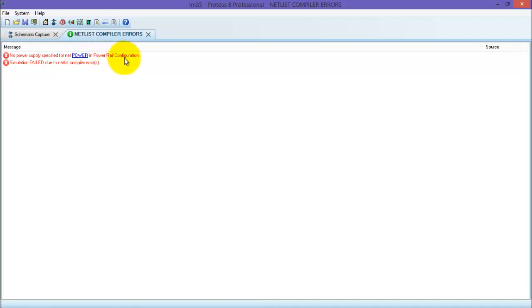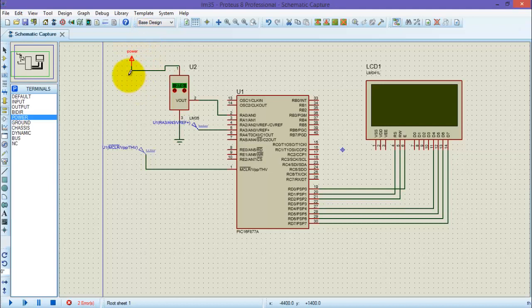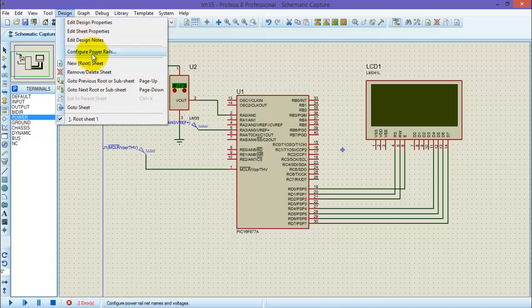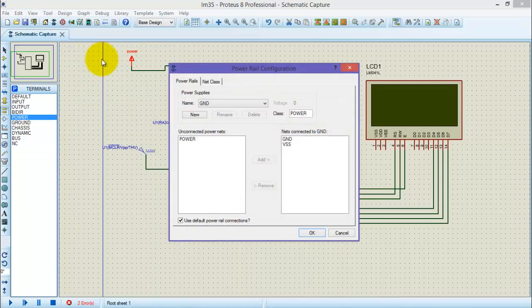So how do we remove this error? For this, select the design tab, and in the design tab, select configure power rail. Now you can see that in the power rail there is a ground, which is 0 volt by default, and there is a VCC or VDD which is 5 volt. Here this power terminal is unconnected, it is not connected with any power net, either positive or ground. So just select this power and add it to the net. Now the power terminal is automatically assigned 5 volts. Click OK.